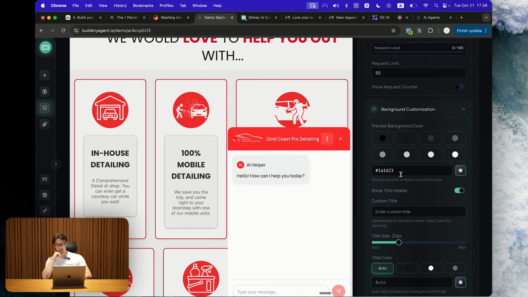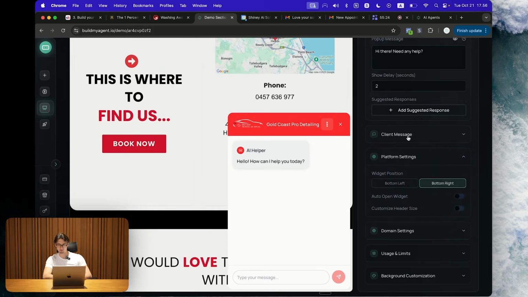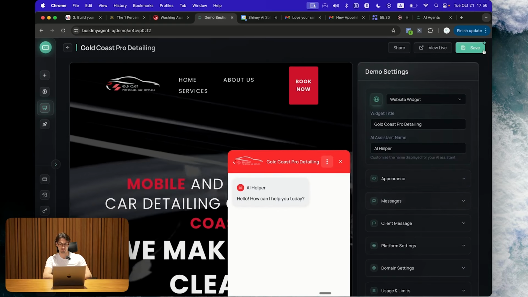All right, you can also change the background customization if you haven't inserted the actual website. But this is good for now. I'm going to close all of these. And now we can share it with the client.